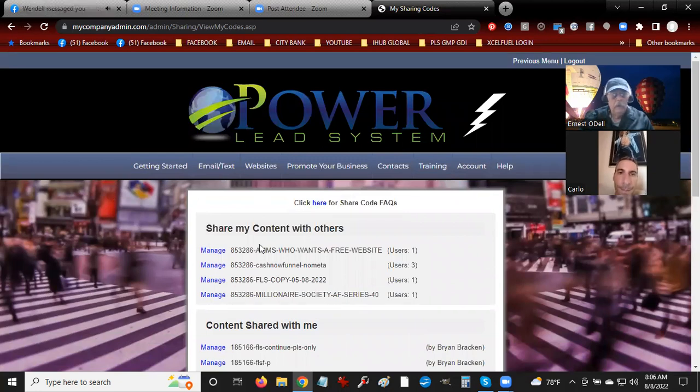These are sharing codes that I'm sharing with other people, okay? So I've got this one that I gave the other day. It's that little lead lightning capture page with no meta tags in it. And I put the share code out there for everybody, shared that with them, and I got 3 users right now besides myself. Okay. So 4 people using it, 3 others and myself.